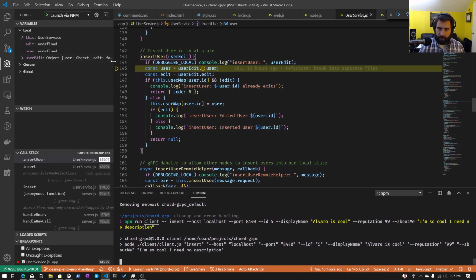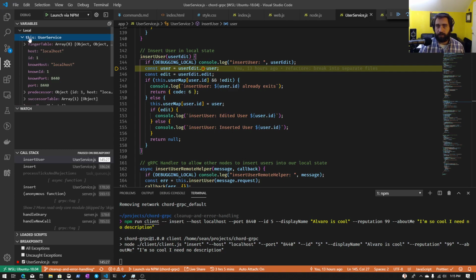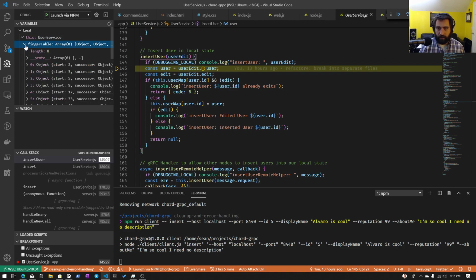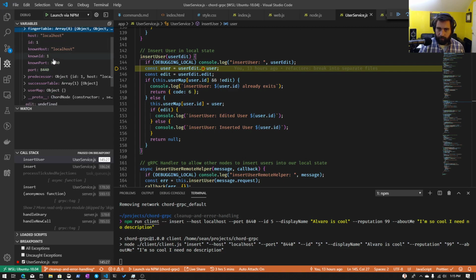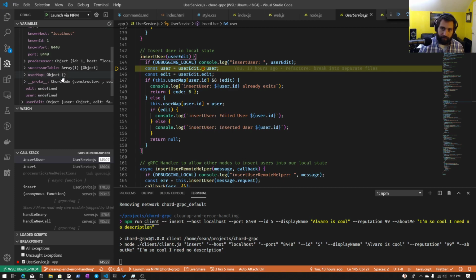So since we are now using object orientation, a lot of the state is contained under this, which is, you can see, an instance of user service. So in here we've got our finger tables. We've got our local host, known host, predecessor, successor, user map. It's currently empty. Hopefully we were going to add something here.